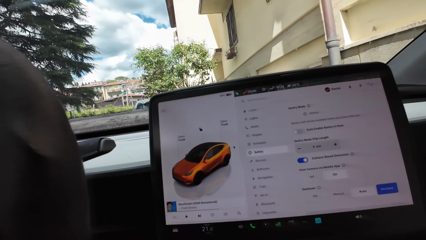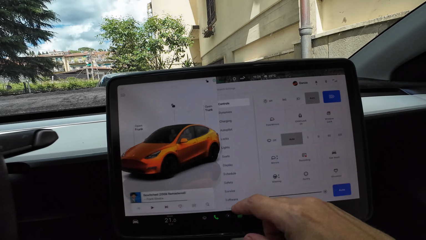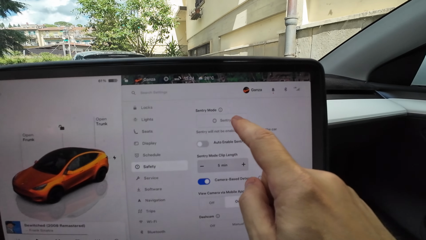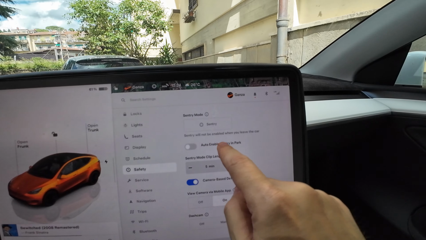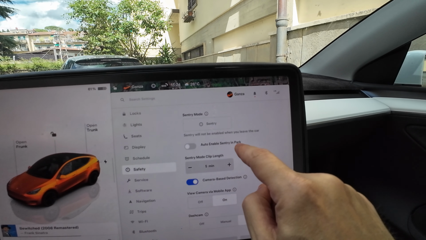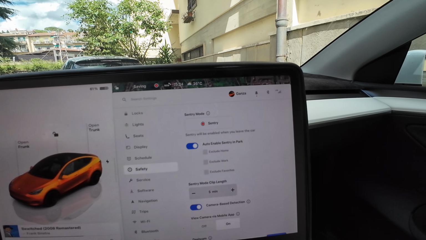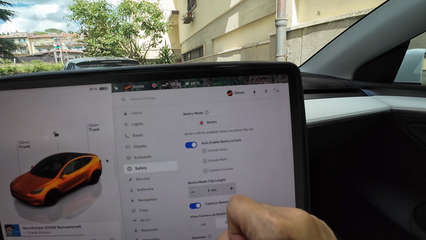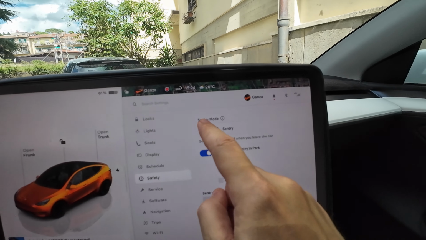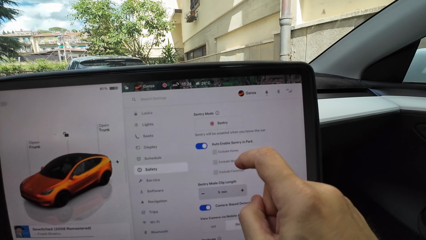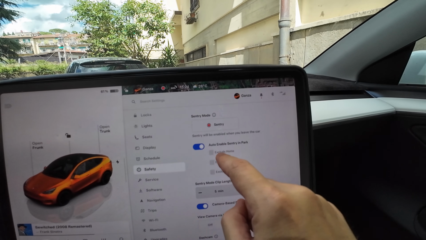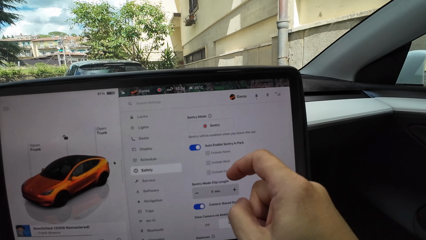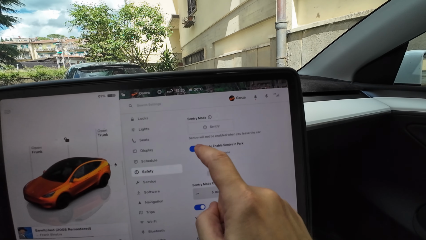So let me show you. If you go to Controls, and then you go to Safety, the Sentry mode option is here, and you can enable it when the car is in park, so auto enabled. If you push this, then you can exclude the home, work, and favorites locations. In this moment the Sentry mode is on. There is the red dot, and you can exclude places where, for example, if you park inside a garage, you don't need Sentry mode and that kind of stuff. So you can enable it like that.